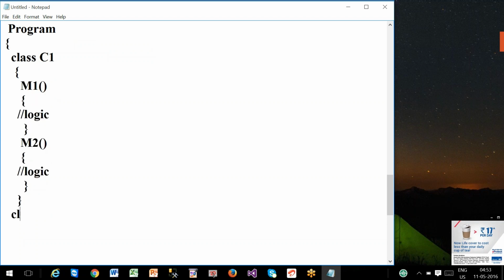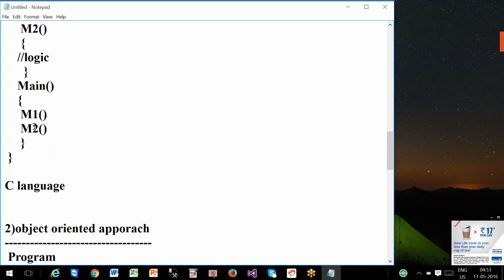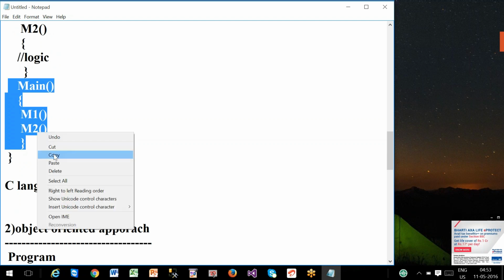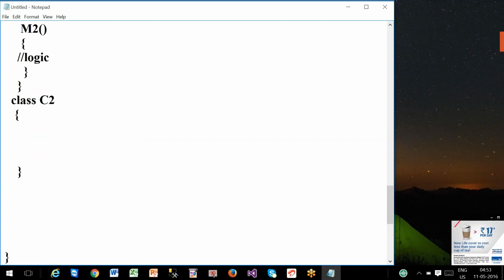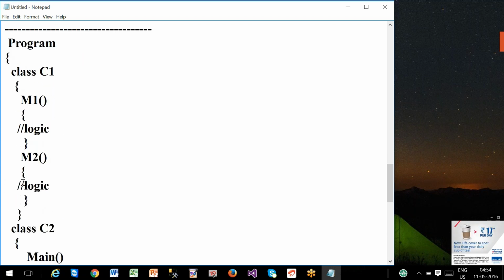And here you are defining another class called C2. But in this programming approach also, you will have a special method called main. Let us assume main is part of C2. Main is part of the C2 class, and in this approach also main is a special function, because program execution starts by main, is controlled by main, and stops by main. Finally, in this approach, your program is a collection of classes.